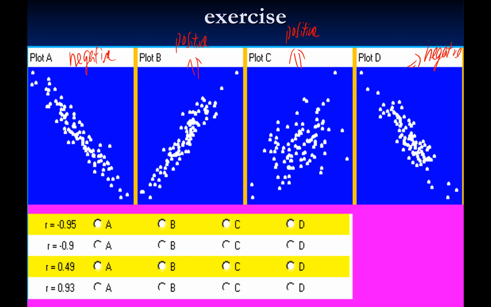Compare plot A to plot D. Plot A is more consistent. That means this R value is closer to -1. So A should correspond with negative 0.95, because it's negative. And plot D will be R equal to negative 0.9. Okay. It's slightly less consistent, so the R is further away from -1.